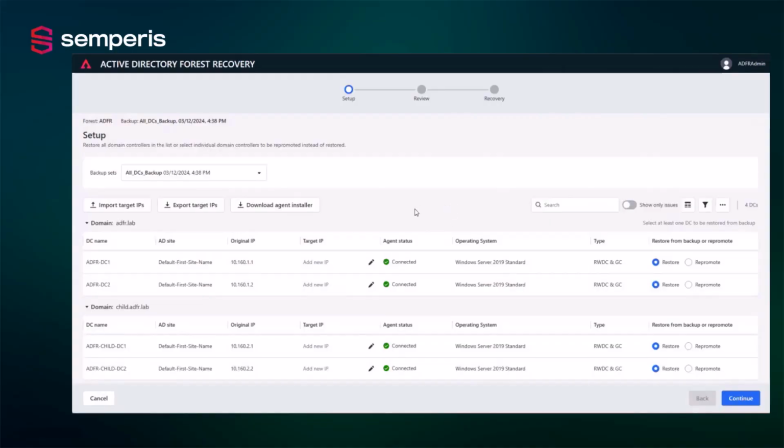You are then presented with the metadata for the selected backup set. It's important that you review this screen carefully to make sure that all ADFR agents are showing as running and connected. You can identify the agent state by looking at the agent status column.